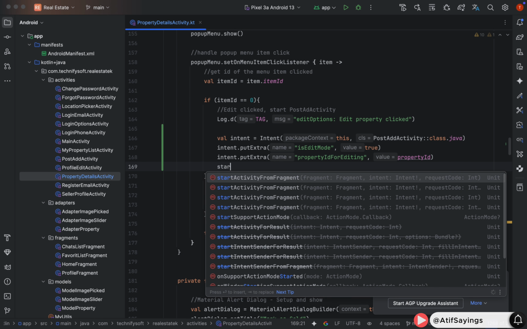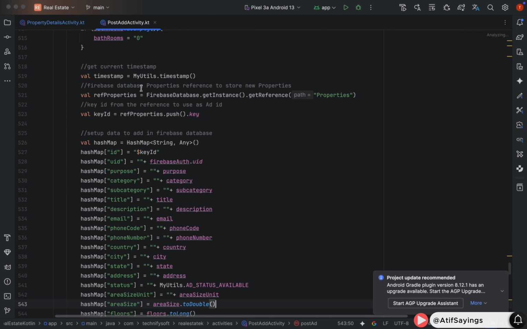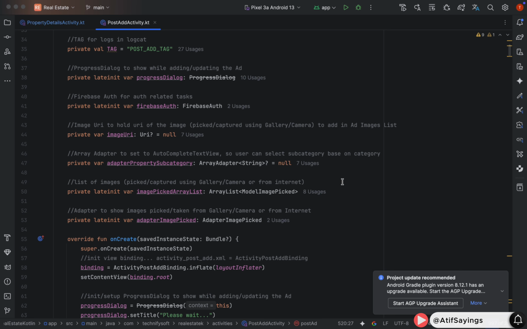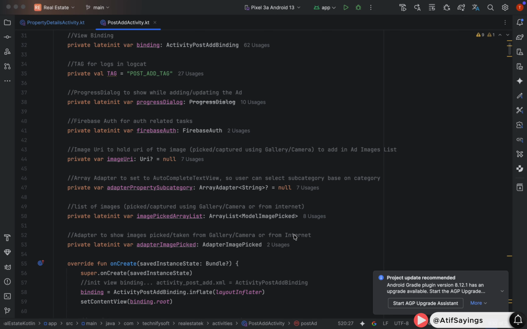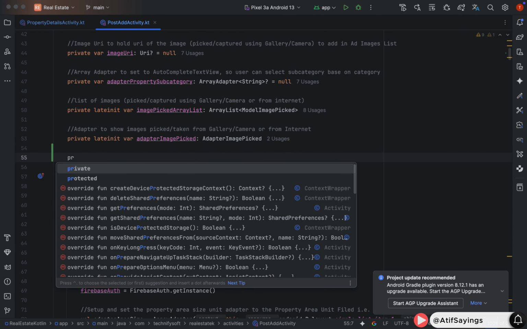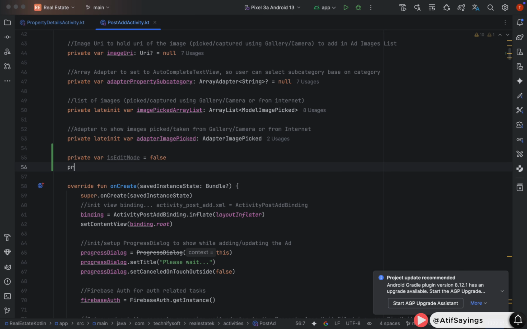Now we will start the activity using start activity, pass the intent as parameter. So far we have started the post add activity to edit the property. Open the post add activity class and create the variables that will hold those values. Let's start by creating a variable of type boolean private variable. Name it as is edit mode. The default value will be false.